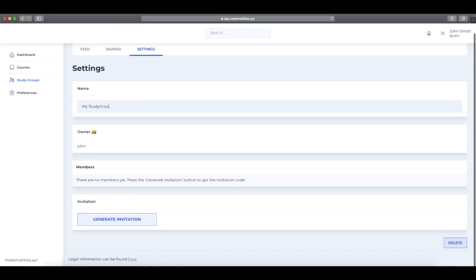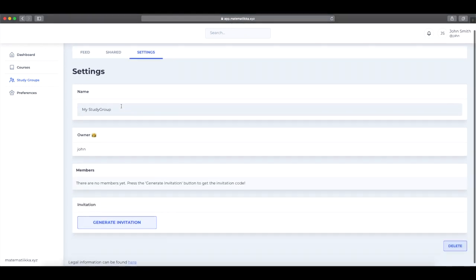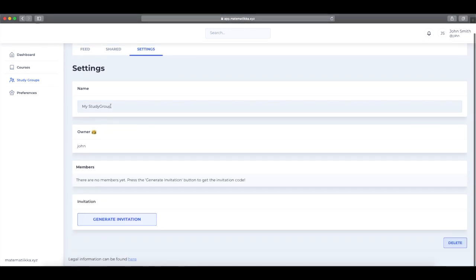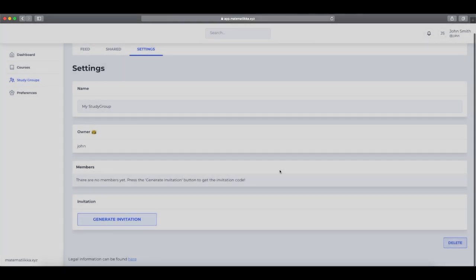In the settings page of the study group, you can change the name of the study group and add and remove members. To create an invitation code, press the generate invitation button. The code is only valid for 1 hour.